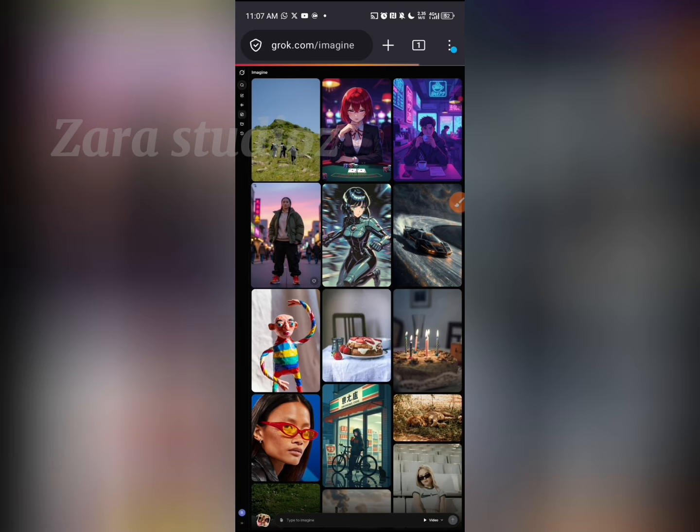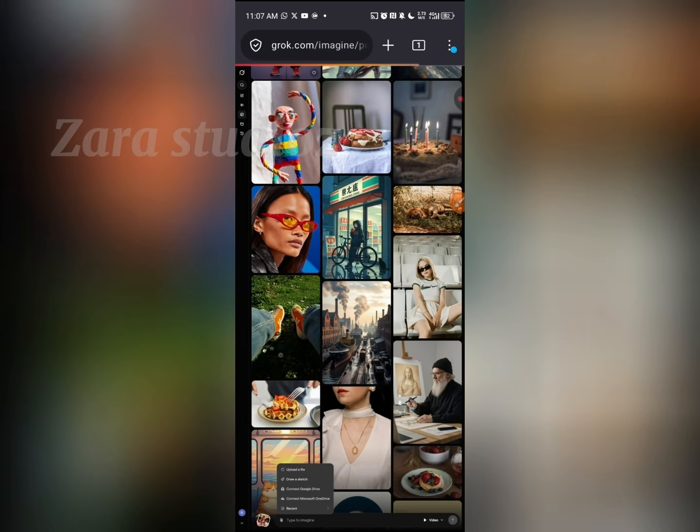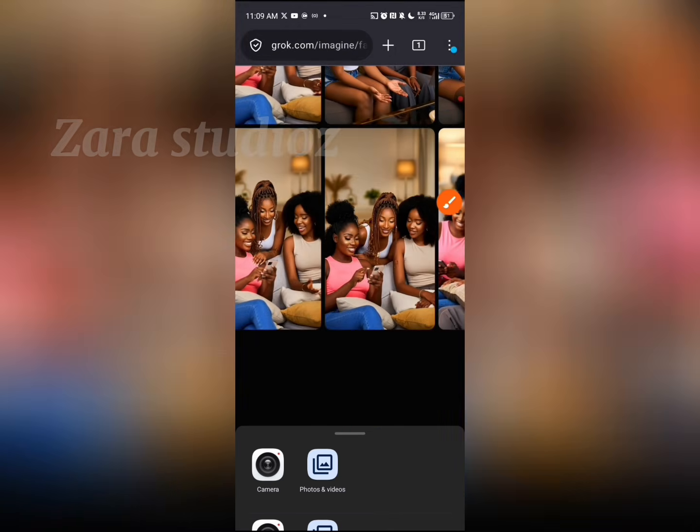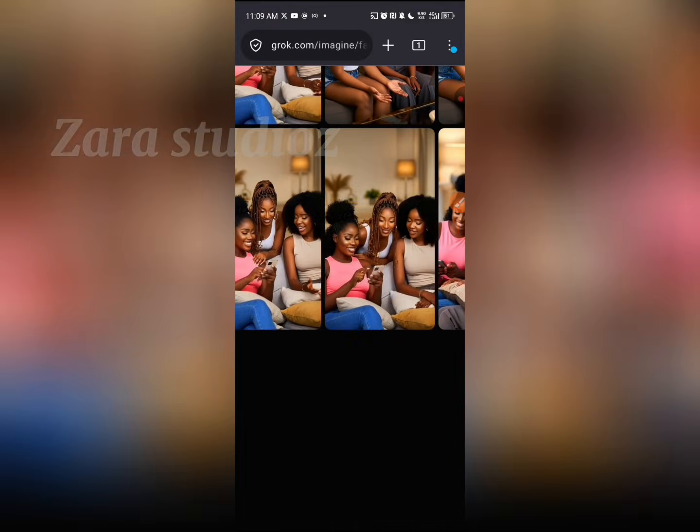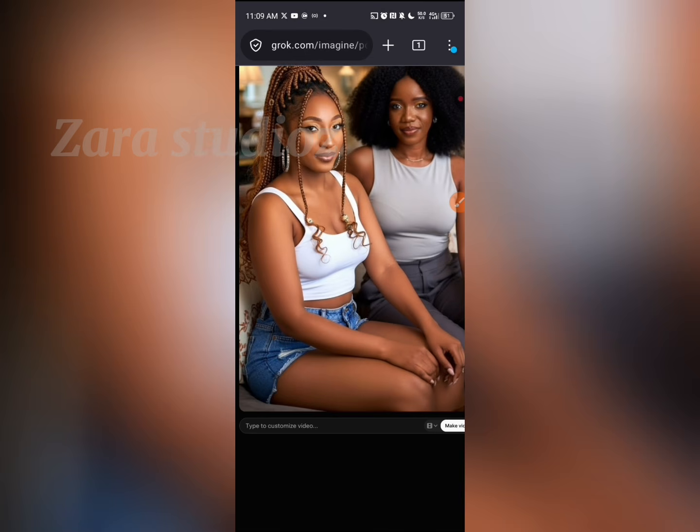So now let's click on the attach button again and attach our image. Click on photos and videos. Go to your gallery to select the exact image you want to animate. So I'm just going to click on this and click on done. As you can see, the image has been attached.